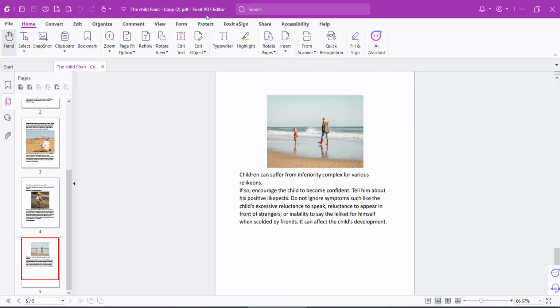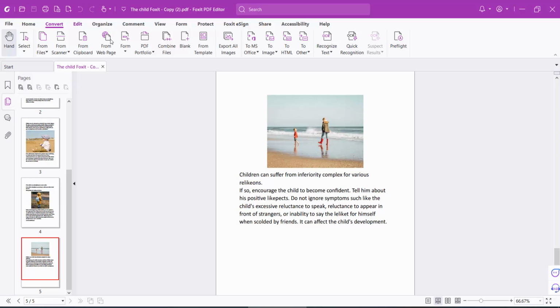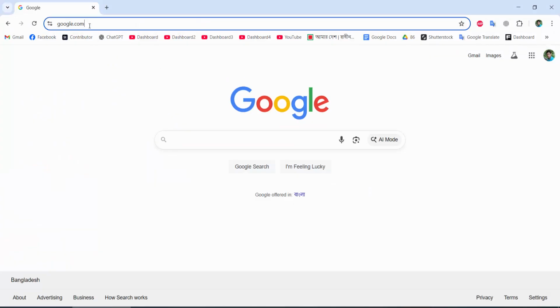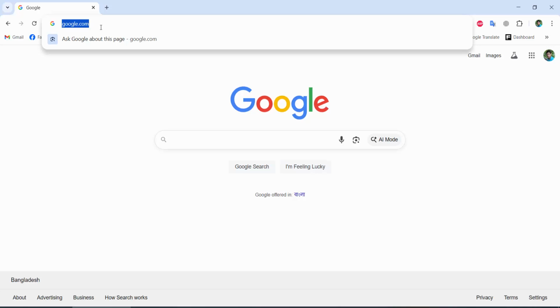Open your Foxit PDF Editor software. Now click on this Convert option in this menu bar, and here you will find the From Web Page option. Click here. The web page dialog box now opens, and you can type your URL here, or copy your URL from your text bar.